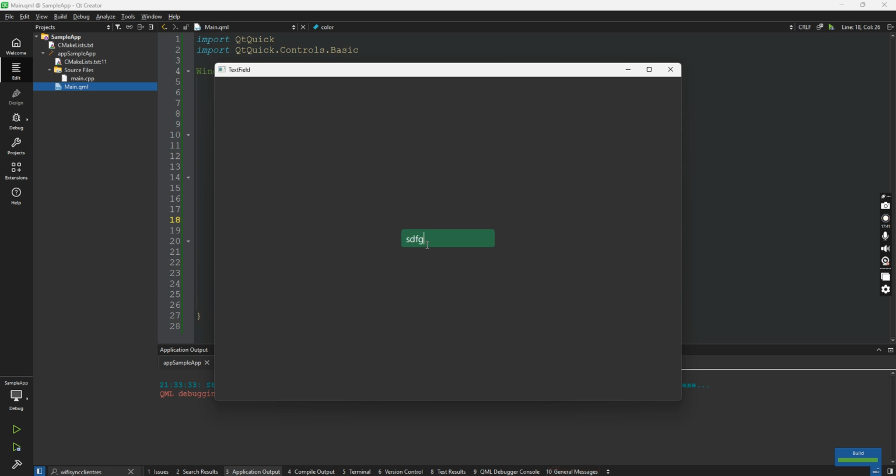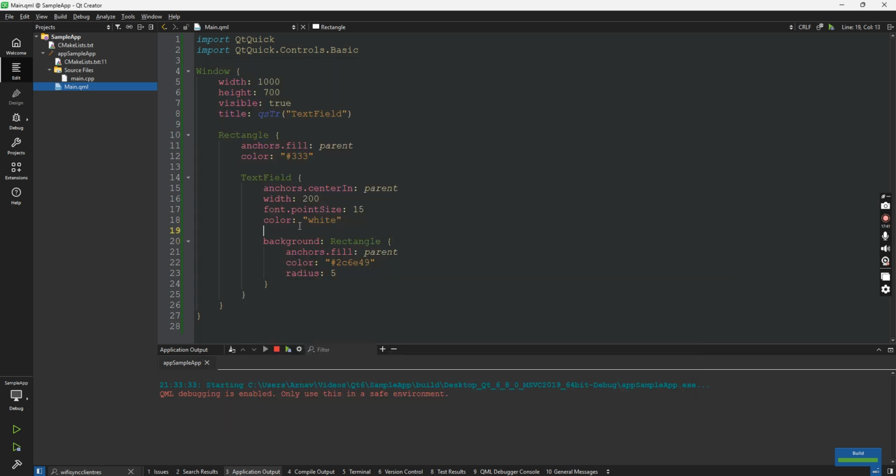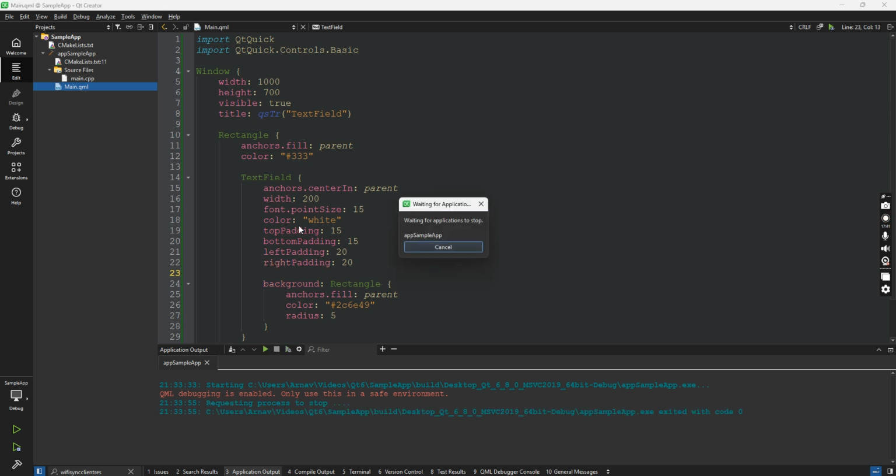The text itself is sticking to the edges, right? We need some padding. So what we have to do is give it a top padding of, let's say, 15, bottom padding of also 15, left padding of, let's say, 20, right padding of, let's say, 20. Now let's run the application once more.